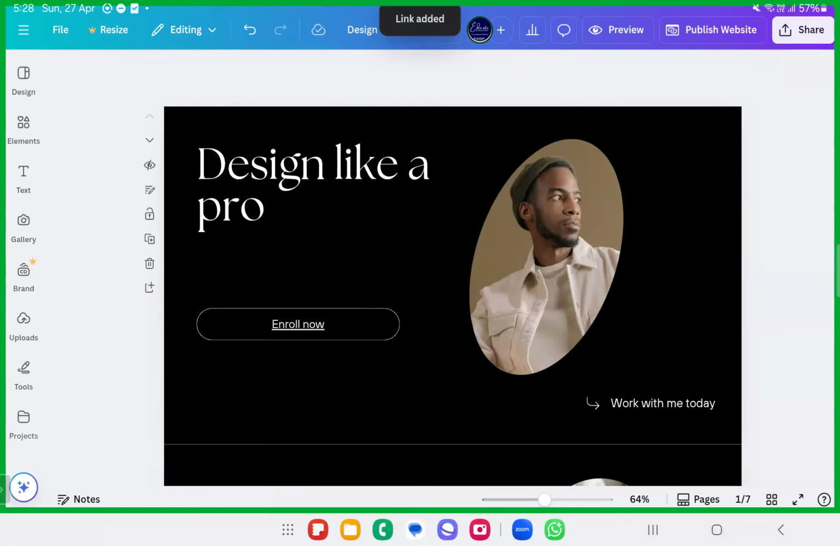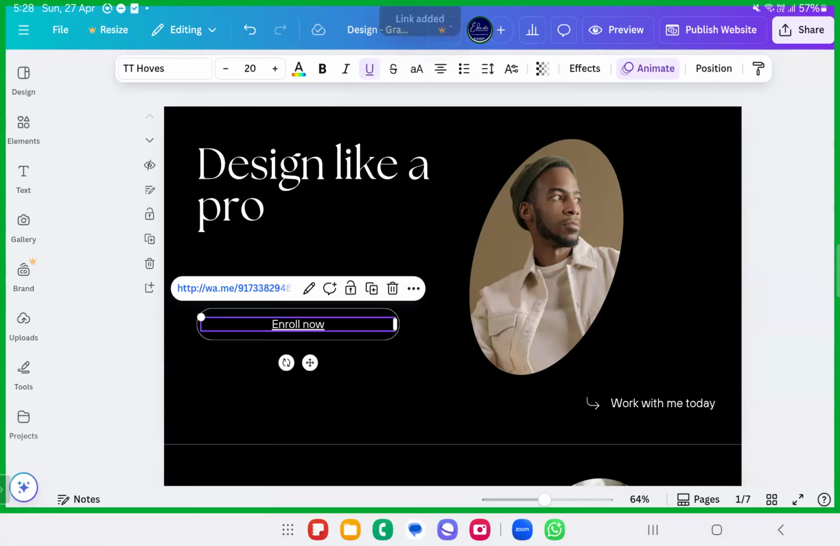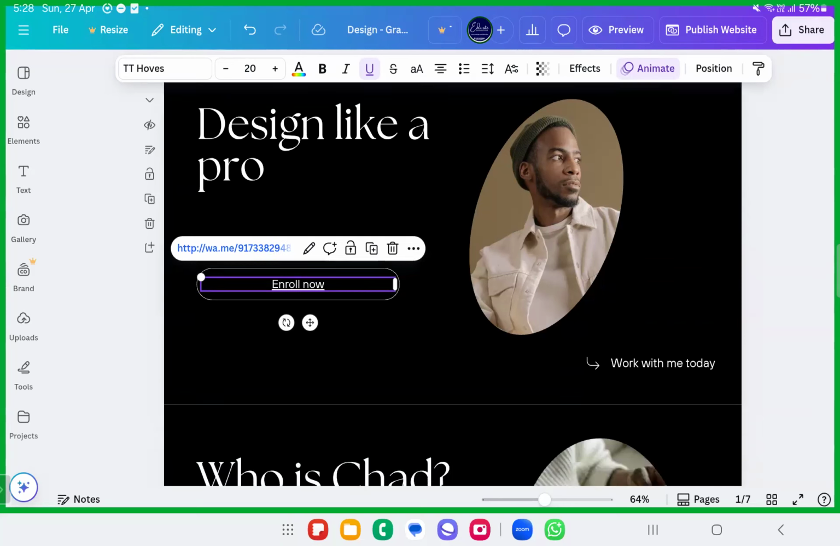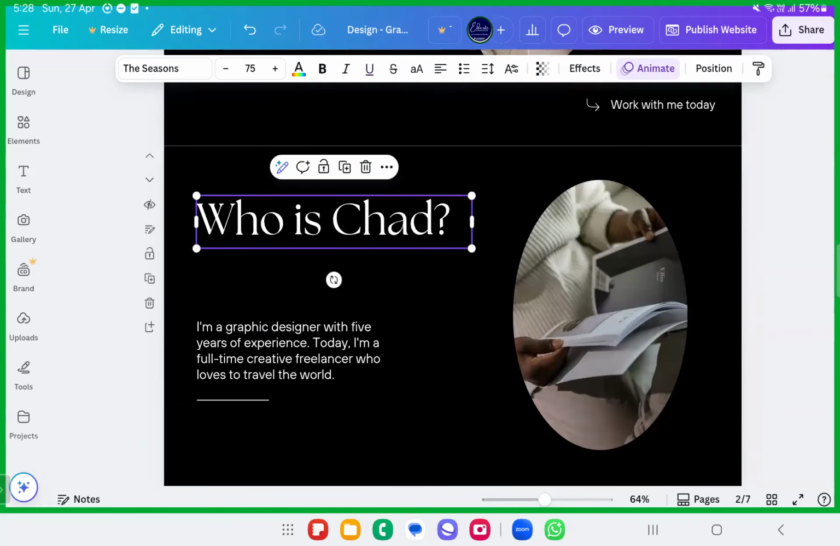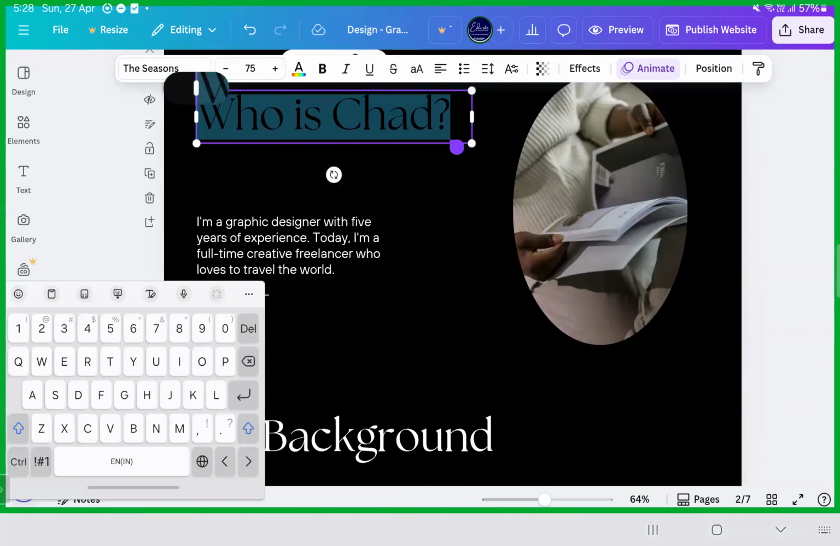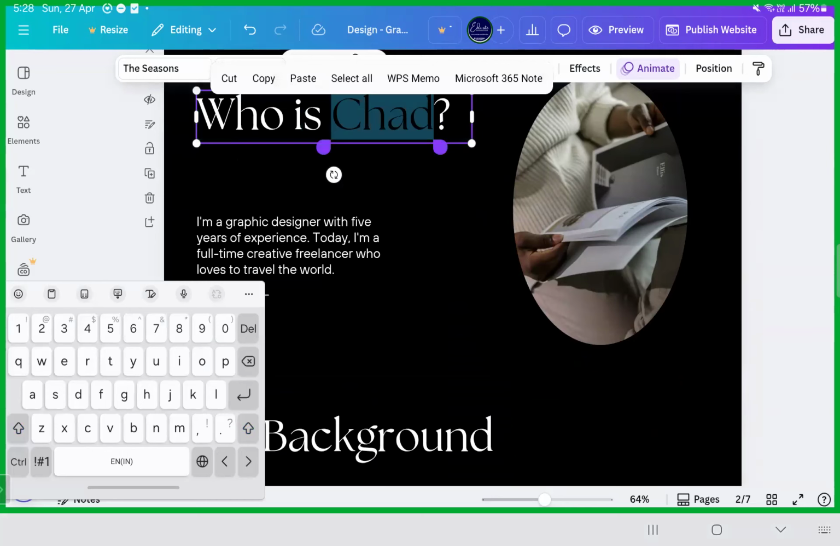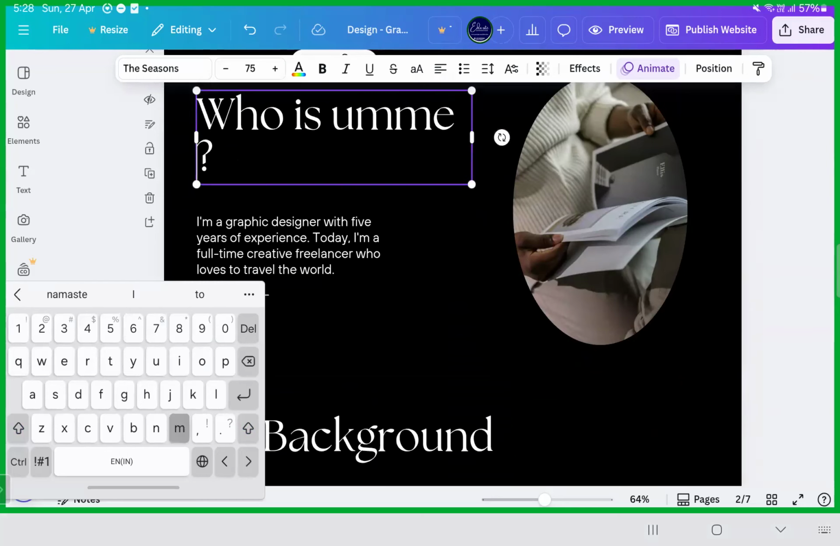Done. So once I click on this enroll now, it will take me to my WhatsApp. Understood? So this is called a call to action. So where should it take you? Enroll now. Once you click on this, it will take you to my WhatsApp number. Now I'll just write who is Umme Mishal. I'm just editing whatever it is here.